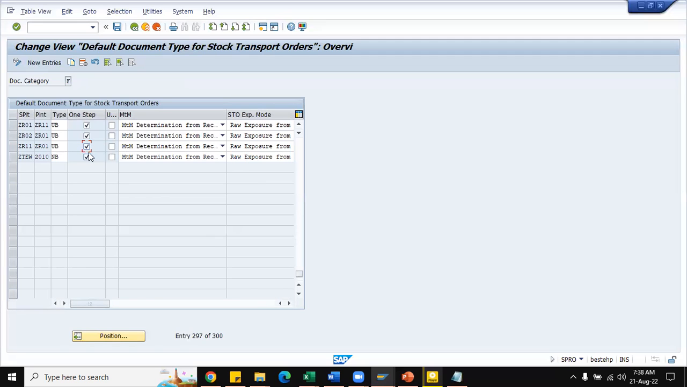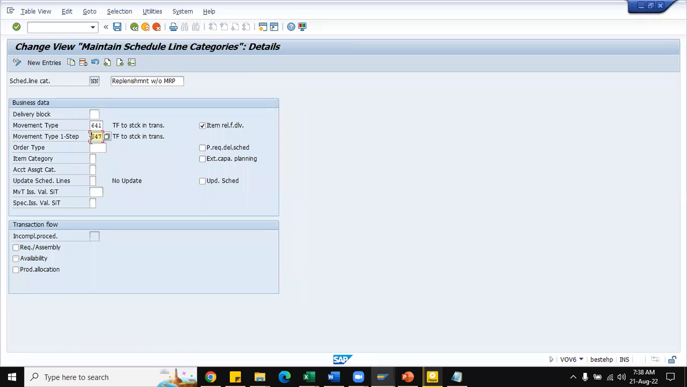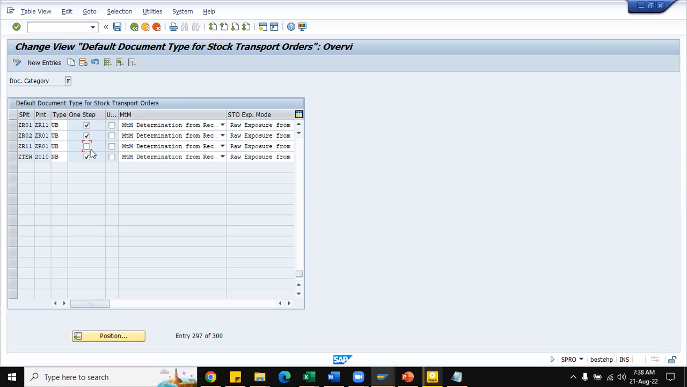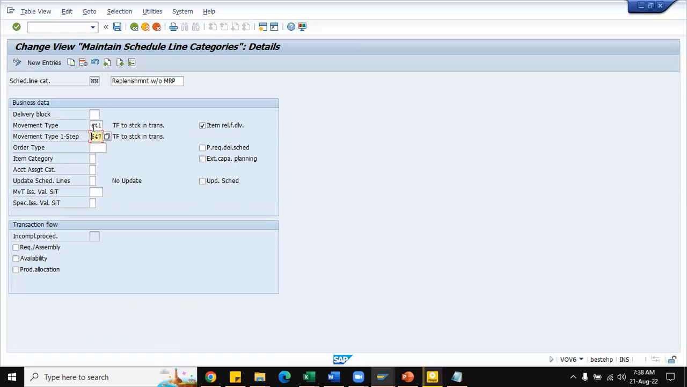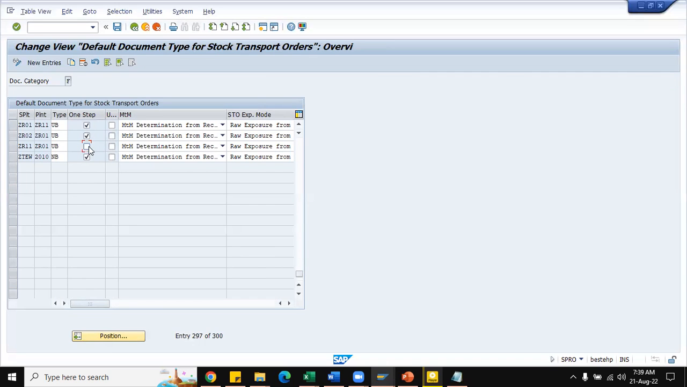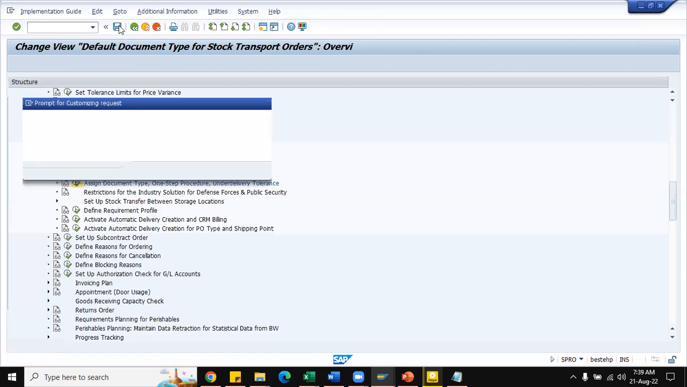I repeat it again. When you select one-step procedure, the system considers the movement type as 647, and there is no MIGO required, because the stock updation takes place in both the plants at a time. If you don't select this option, then the system considers the two-step procedure, and there in the schedule and category we require the MIGO, invoice verification, and also invoice receipt. That also we will see. So let me select this option one-step procedure and save it.